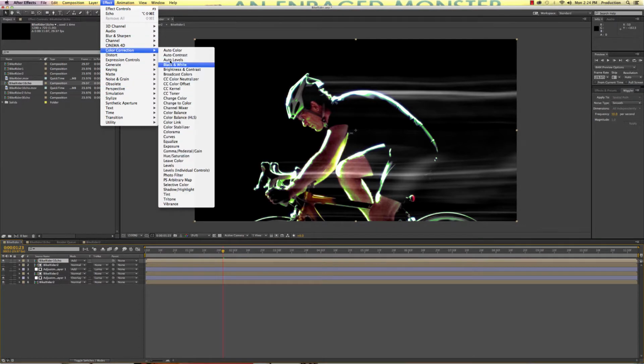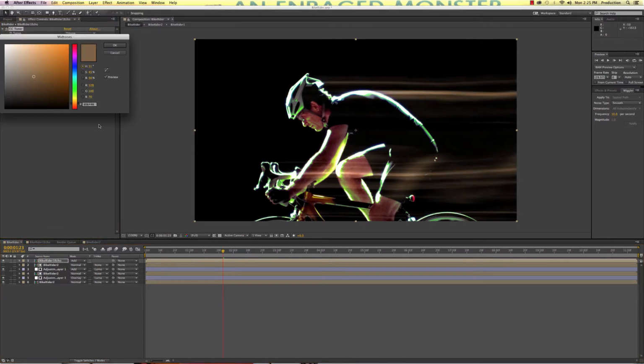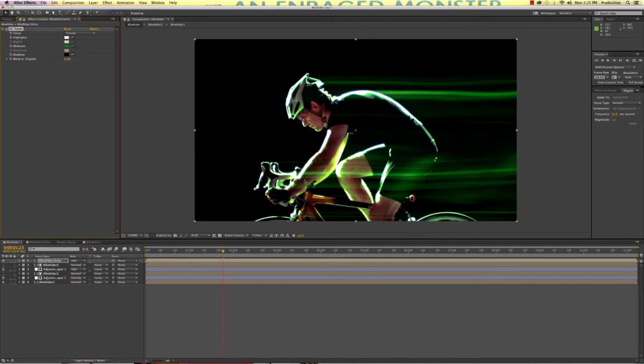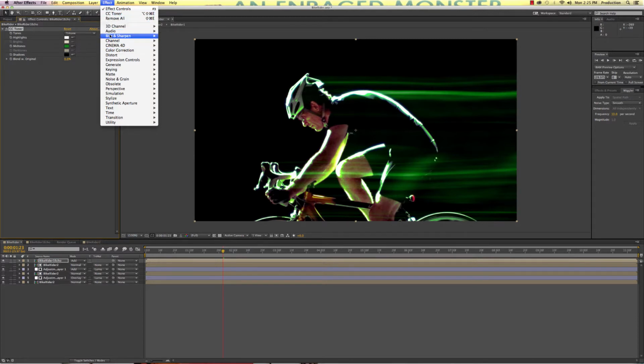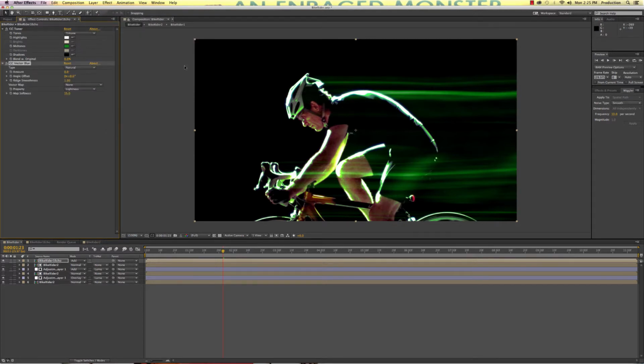Effect color correction, CC toner. I'm going to change that to green to match the green lighting. If I want to go a little bit more stylized, I can add another effect. Effect blur and sharpen, CC vector blur, set that to 25 on the amount. So you can see it's kind of giving me these little tails in here. And then just set this to render, and we're done.